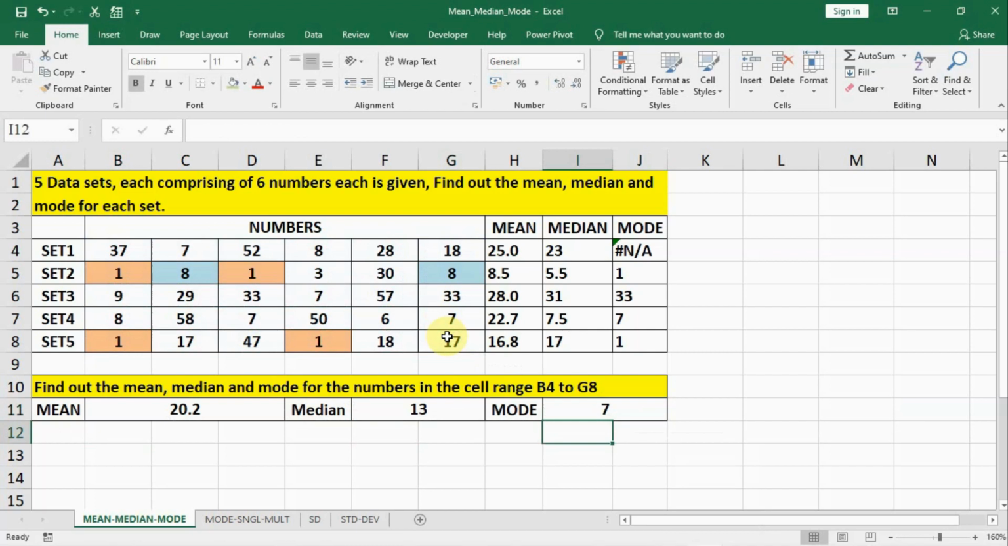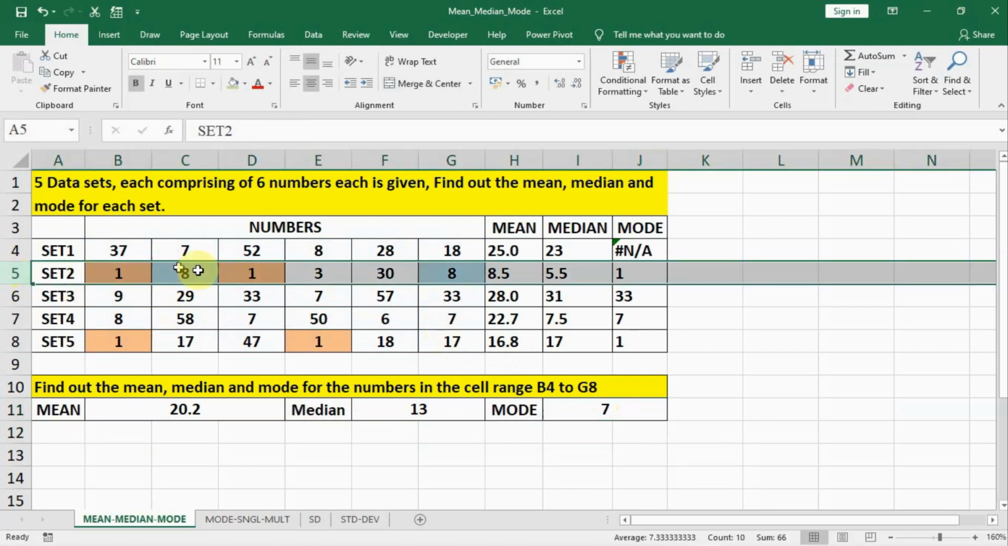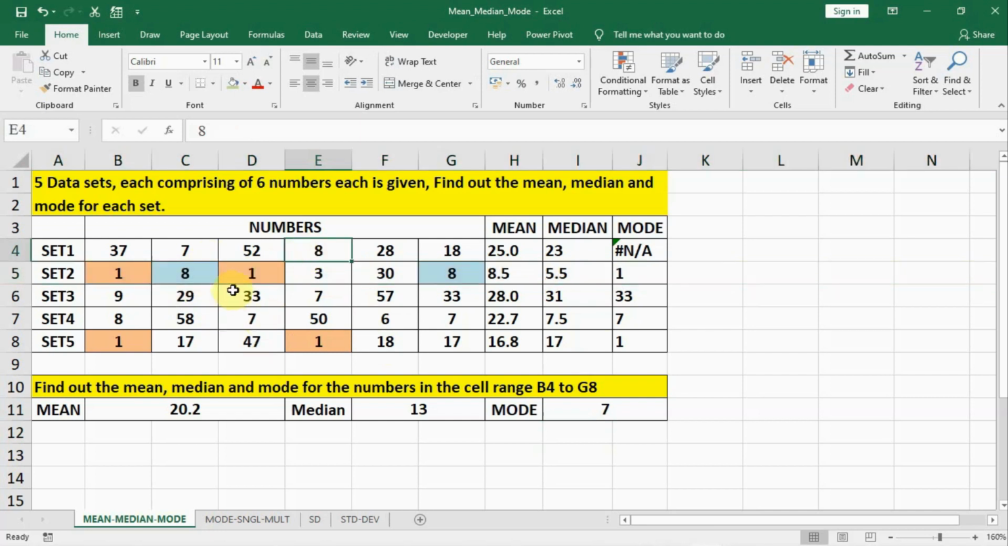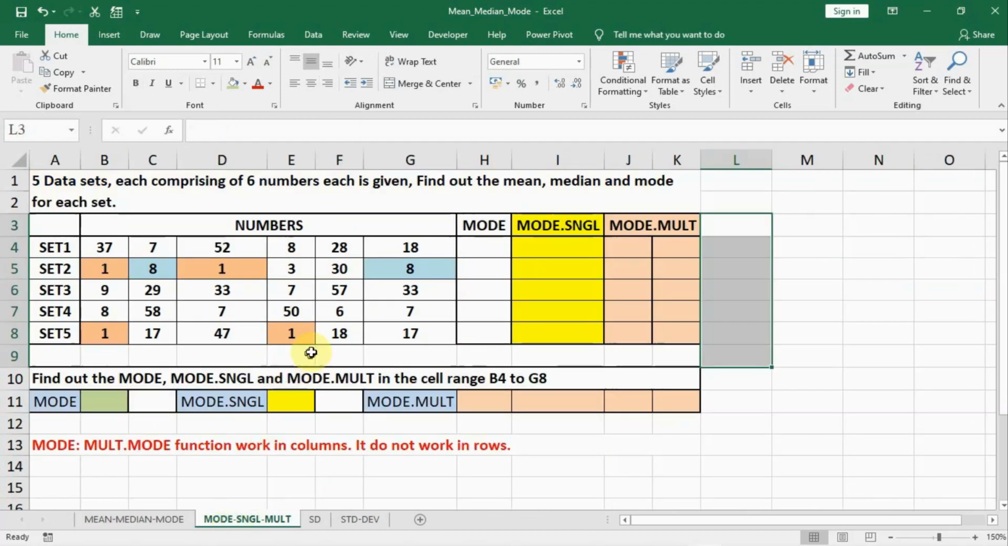Now in reality you see there is more than one mode. 7 is a mode, like in our set 2 we have 2 modes, 8 and 1, but it showed only 1. Similarly, in the whole set we have more than one mode. There is probably an 8 or probably 1 as well. There is a possibility that we have more modes. So for understanding the single mode and multi mode, let us move over here.